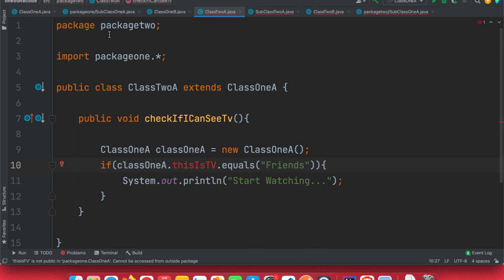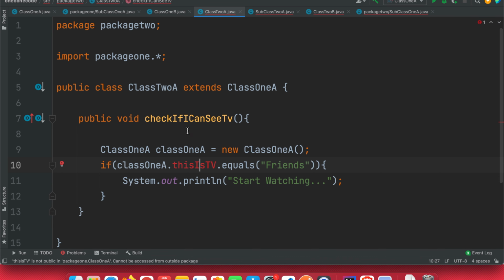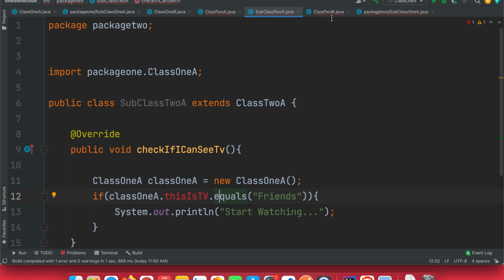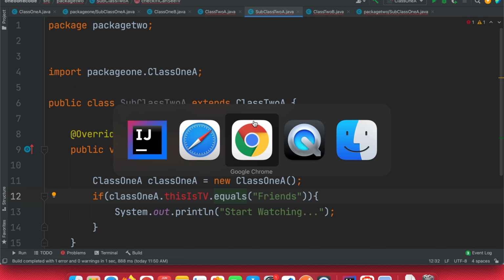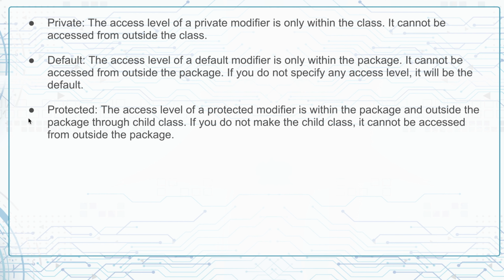If we went to another package, which is package 2, now I'm having a problem, because I'm now in another package and it's not accessible from any package other than the one it was defined in. So in the class 2a, it's not accessible. In subclasses in package 2, they are also not accessible. Any other classes too. So as the diagram said, it's only accessible, as you can see all green here, inside the same package.